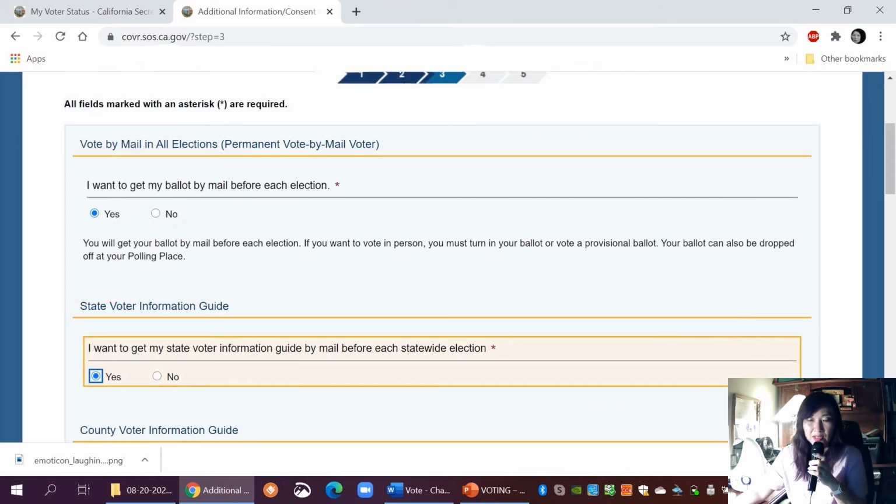So this is the third section where they ask you for your mail-in election preference. And if you don't want to go out to the booth to vote, then you would need to click on yes, I want to get my ballot by mail before the election. And do you want to receive any information guide? I would suggest yes on all of these, and scroll down the page.